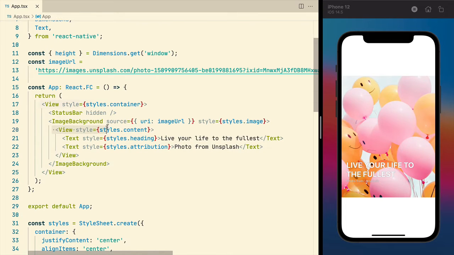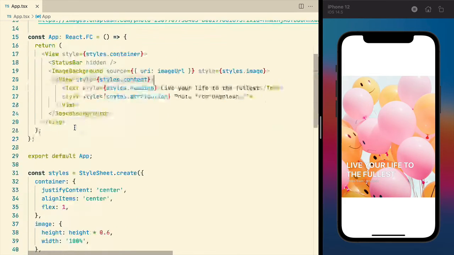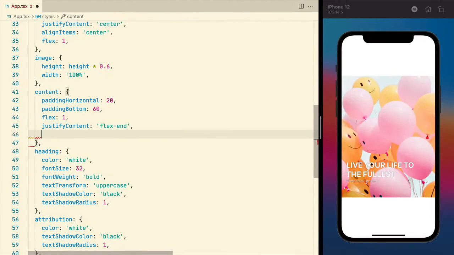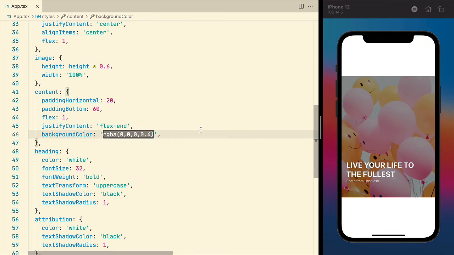So let's find the view that renders the content. So that's the first view inside the ImageBackground. And let's give it a background color of rgba(0, 0, 0, 0.4). So that's black with 40% opacity. Now saving this, we can see that the text is super easy to make out, but obviously the image itself is now much darker, which might not be what you want.